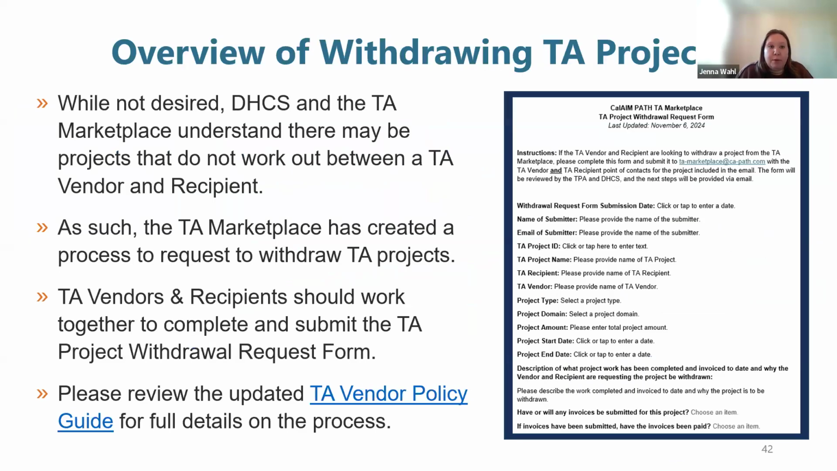So while it's not desired, we recognize that there may be projects that do not work out between a TA vendor and recipient, or when beginning the project that needs may have changed. As such, we have created a process to withdraw a TA marketplace project. This requires the TA vendor and recipient to work together to complete and submit the TA project withdrawal request form that is available on the TA vendor policy guide.